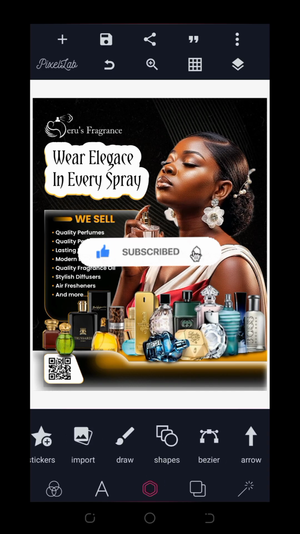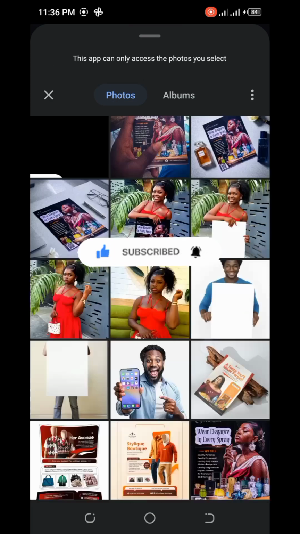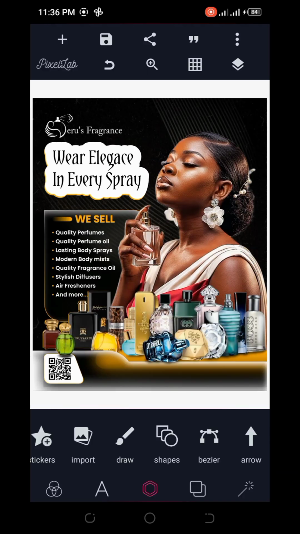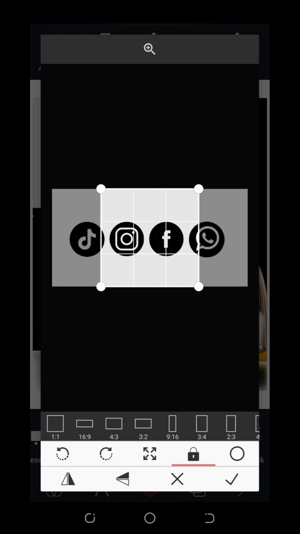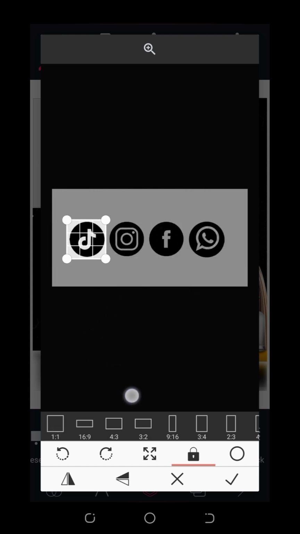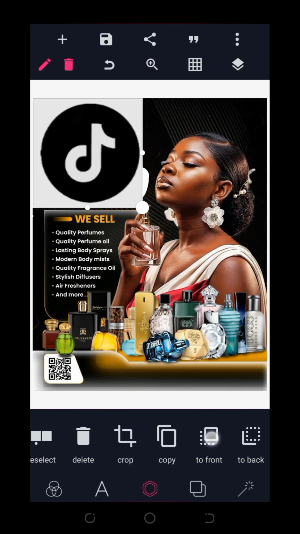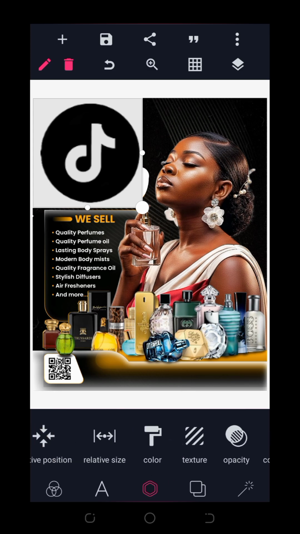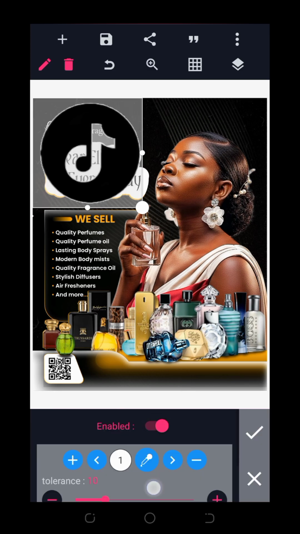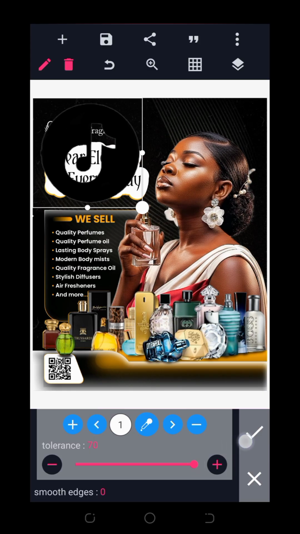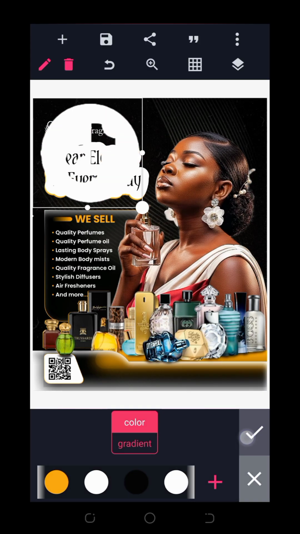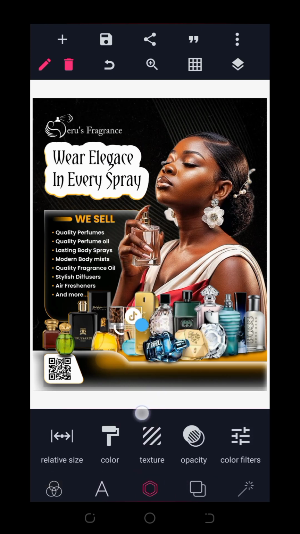So I'm going to import the Facebook icon I downloaded. Oh, sorry, the TikTok. Okay, as you can see, I have it right here. So I'll go to erase color, enable. I will increase the tolerance, and I'll go to color, enable the color, and then I'm going to select white. I need it to be white. I'll position that right here for now.